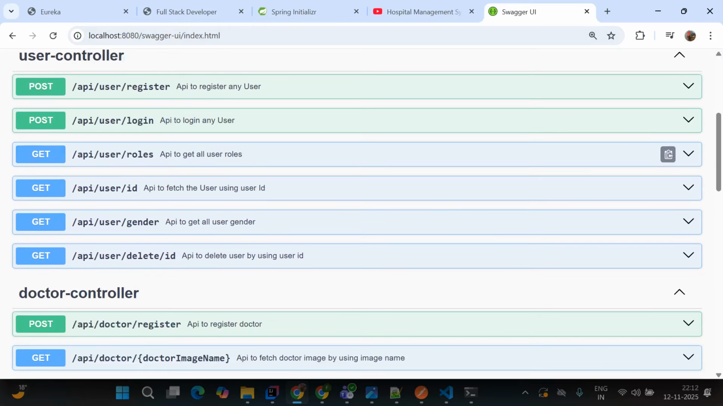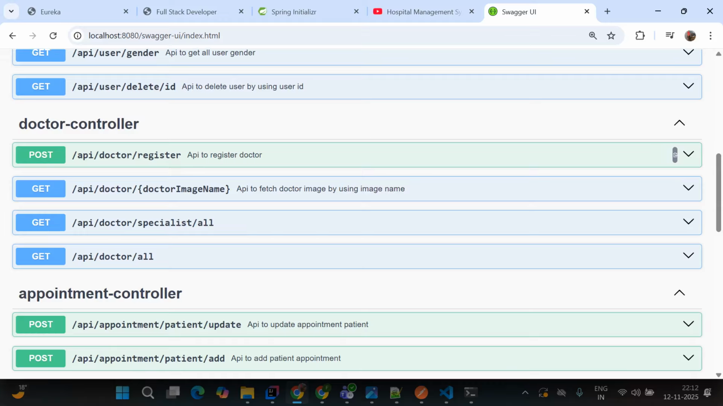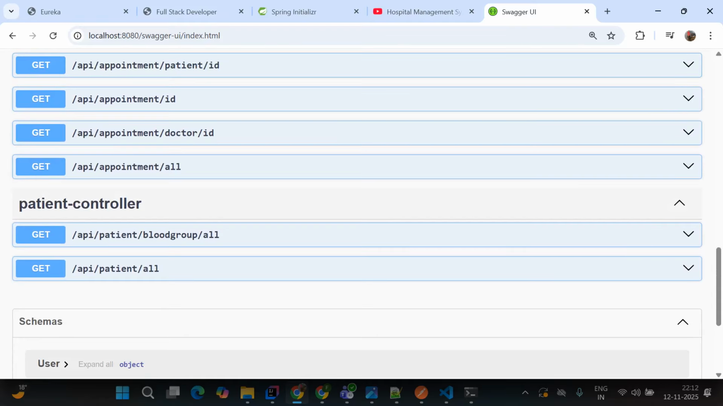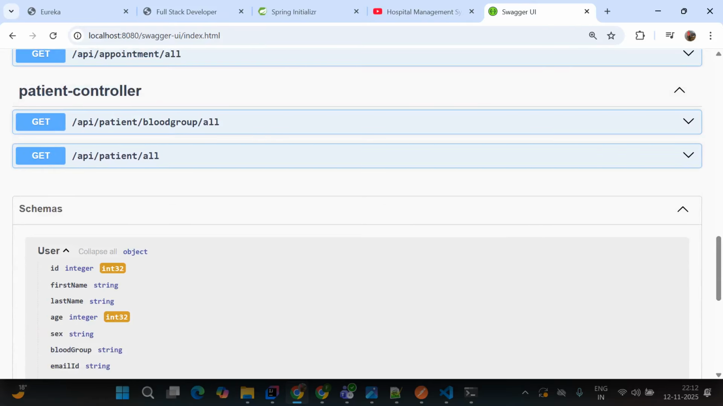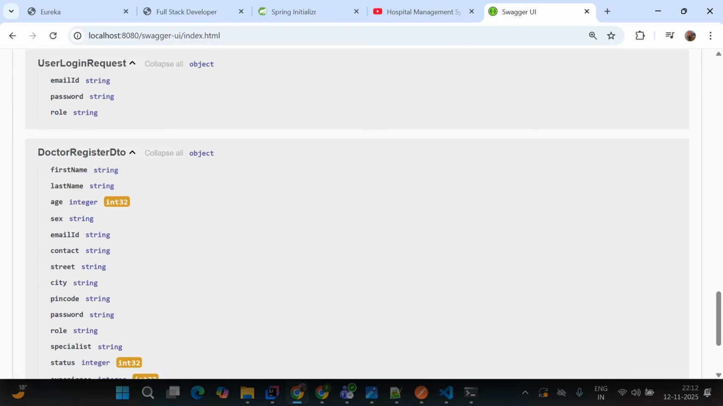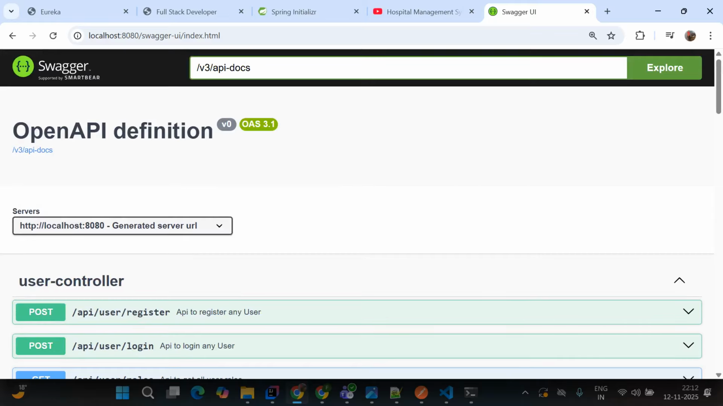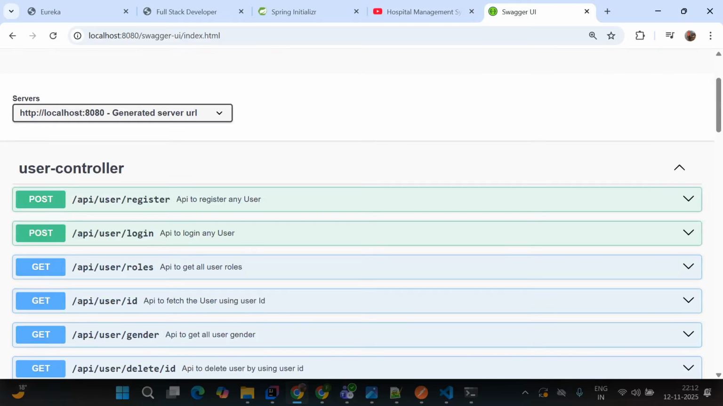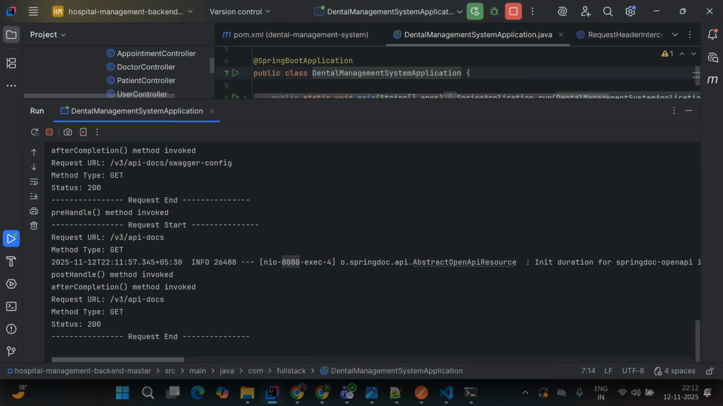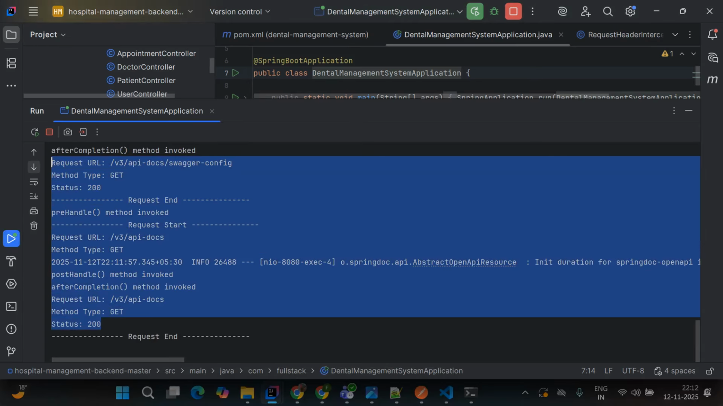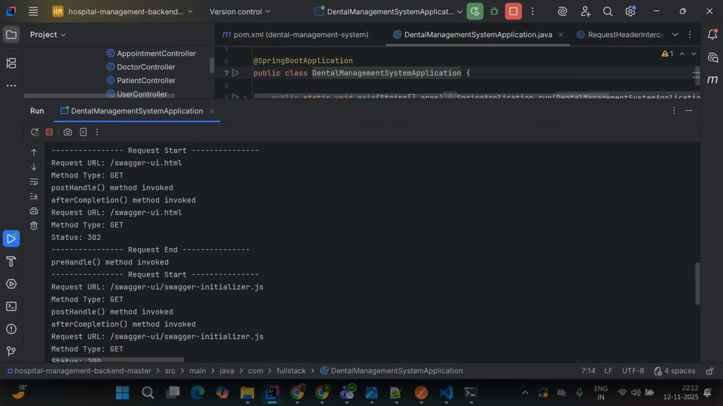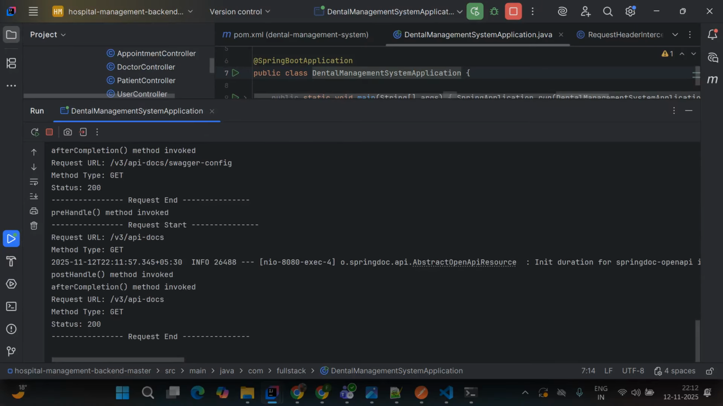There are lots of APIs we have developed, like the user controller, doctor controller, appointment controller, patient controller. There are lots of things. If you want to see the schema as well, the schema is also available there, right? Whatever you are thinking, everything is available there. Anyway, I just wanted to show how we migrate from Spring Boot 2 to 3, and at the end I wanted to show you this running application, without any issues, running with the Swagger UI, and there are logs also you are able to see, all of them success logs, whatever you are able to see on screen, right?